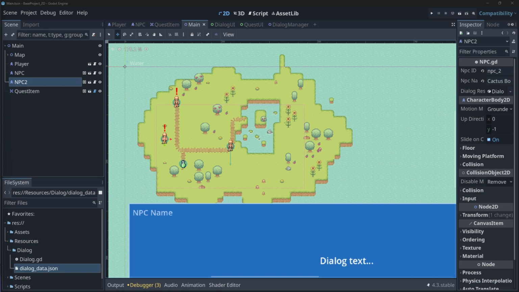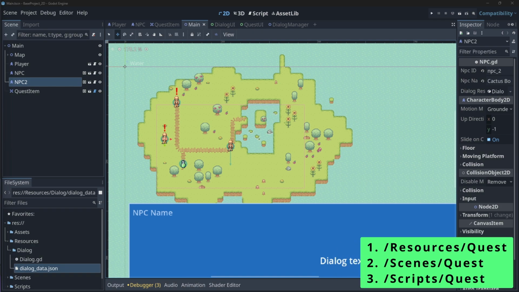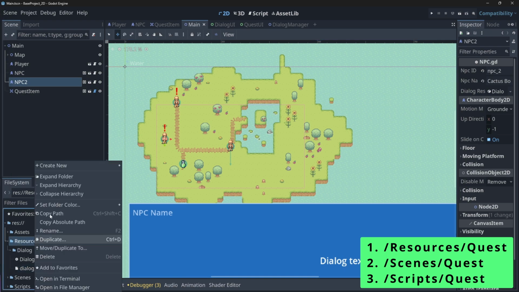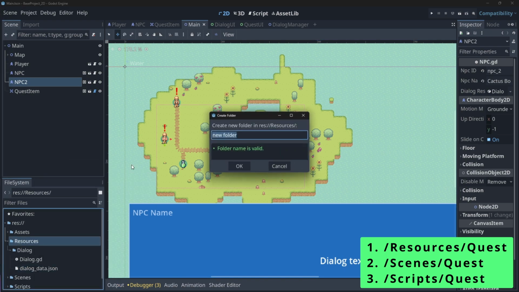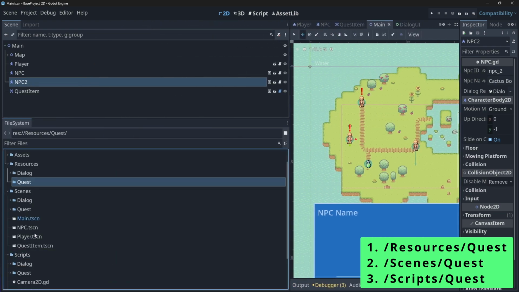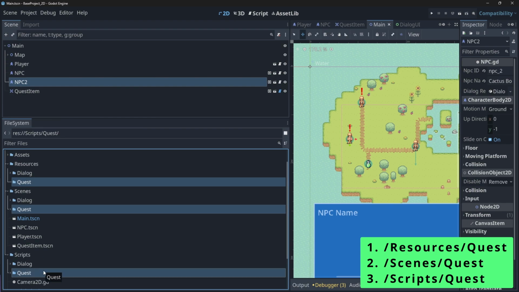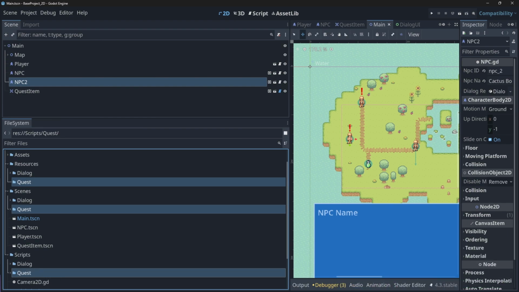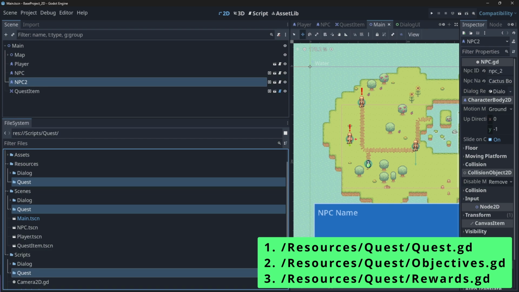In our file system manager, let's create a new folder called Quest in each of our resources, scenes, and scripts folder. This is where we will store our quest-related scenes, scripts, and objects. In our resources folder, let's create 3 new scripts called objectives, rewards, and quest. These will be resource objects, so they should all inherit from the resource type.